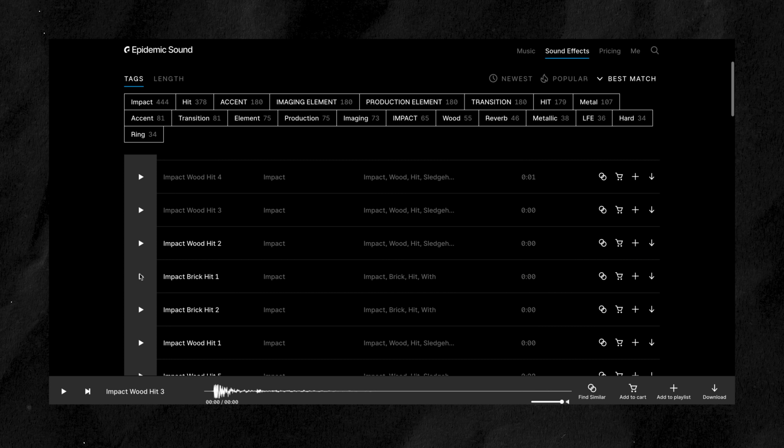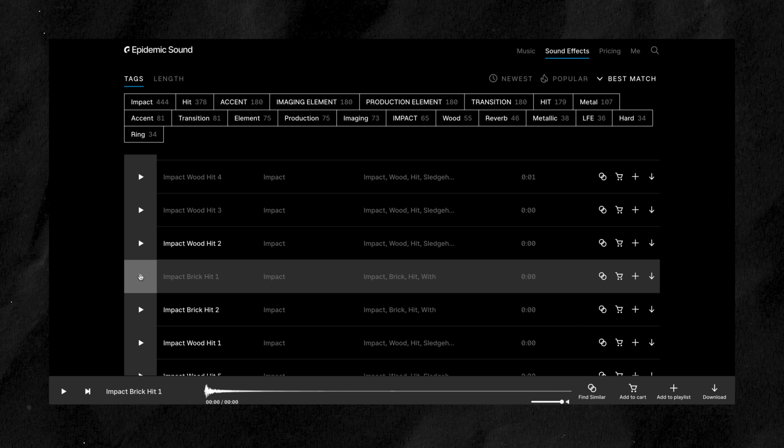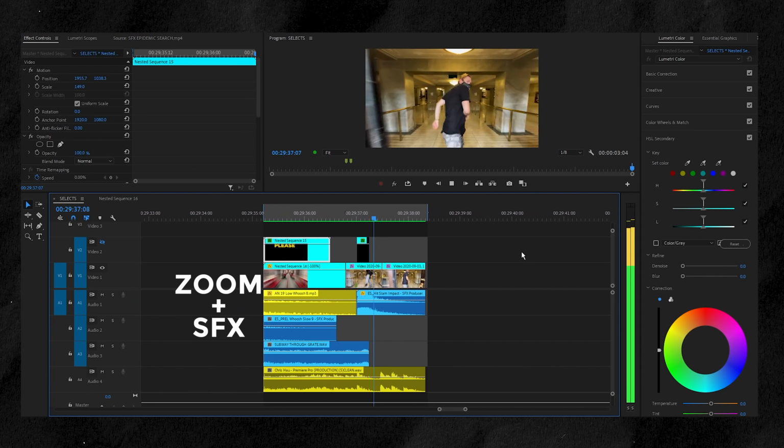The second layer that we added on top was a sound effect. So we went to epidemicsound.com because we don't have impact sounds from the location, and we looked up impact sounds. Found the one that made the most sense for that shot, and we added the sound effect. So here's the shot now with the zoom and the sound effect. A lot better. We're almost there, but we're gonna add one more thing.